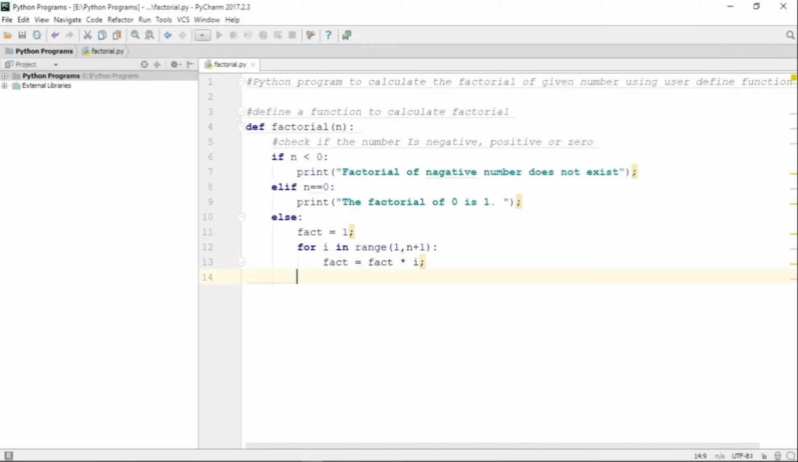So for calculating the factorial, first we have taken a variable fact which is initialized to 1, and then for i in range 1 to n plus 1. So that means i will take the value as 1, 2, 3, 4, 5, 6 so on till n, because we already know that the range works till the upper limit minus 1. So we have to go till n. Then fact is equal to fact into i.